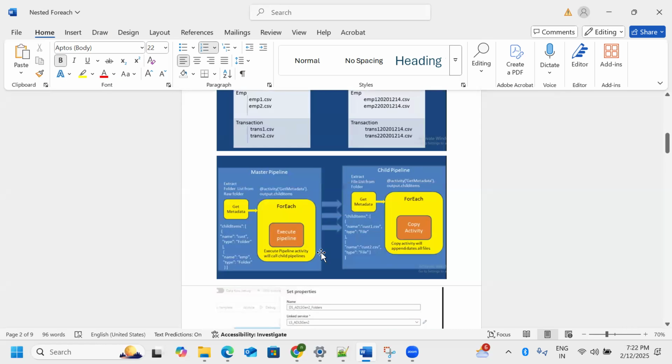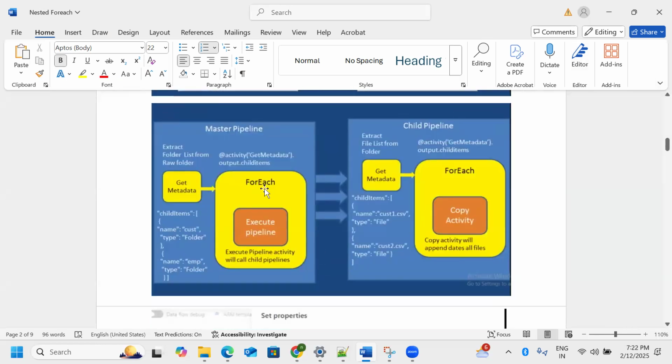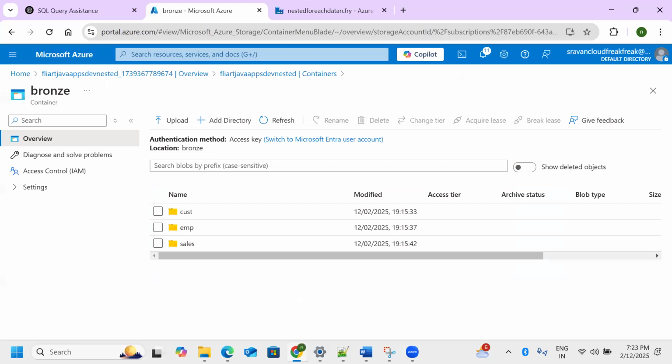So our design is we need to design a master pipeline and a child pipeline. So one pipeline, master pipeline, second pipeline, child pipeline. In the master pipeline, I'm planning to take the get metadata activity. In the get metadata activity, there is an option called child items, right? If you use the child items, here we are getting the folders only, not the files inside.